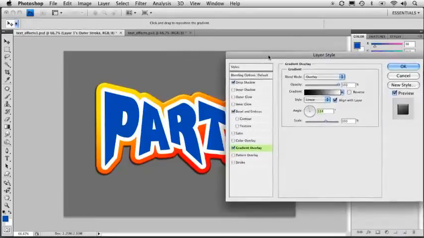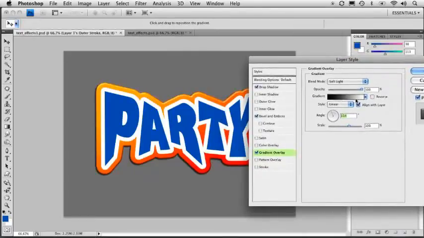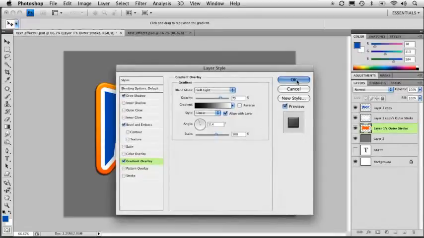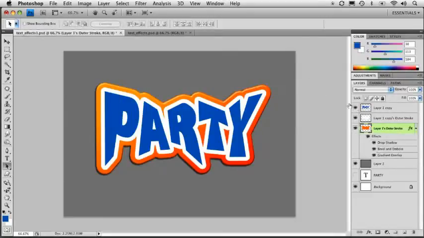In fact, it's probably a little much. If it is, you can go ahead and change it to soft light, and it's a little bit more subtle. You can even drop the opacity a little bit. Let's take that to about 75. Cool. Now it's a layer style. We can, of course, go back and change that anytime we want. So let's move on to the white stroked layer.